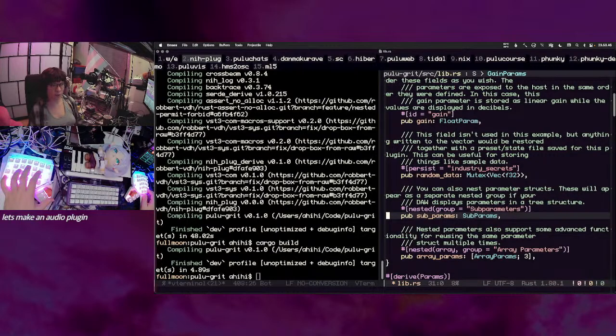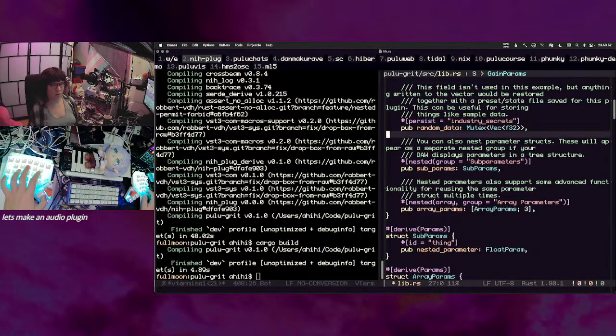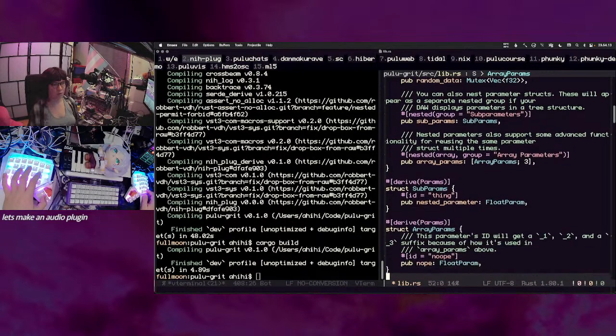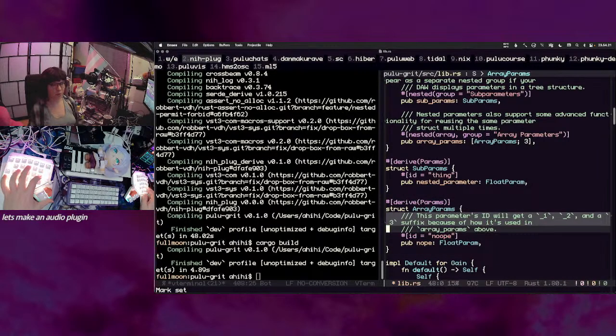We can have sub-parameters. Okay, I don't know if Bitwig supports those. We can check, I guess. Array parameters, so I guess that is just doing stuff multiple times. Okay, so this will put an ID number at the end of each of these parameters.